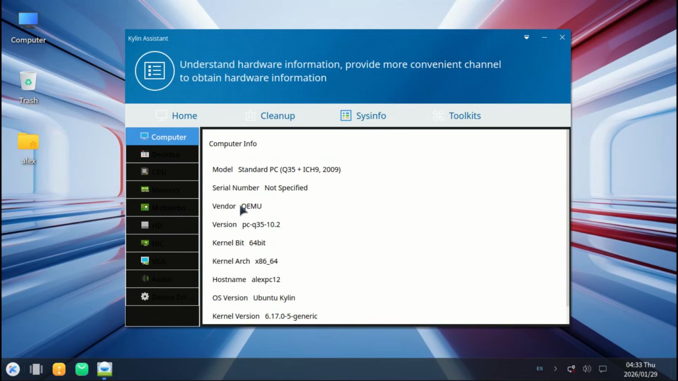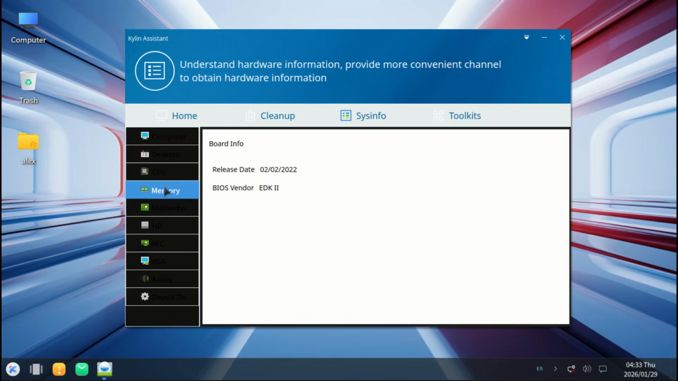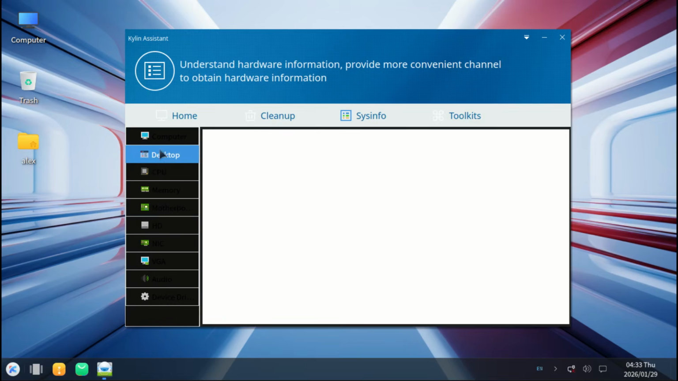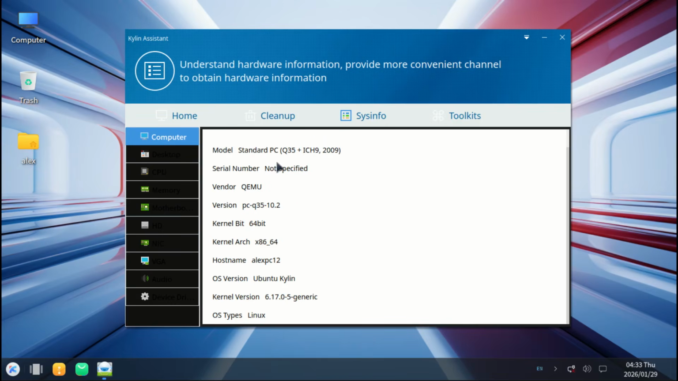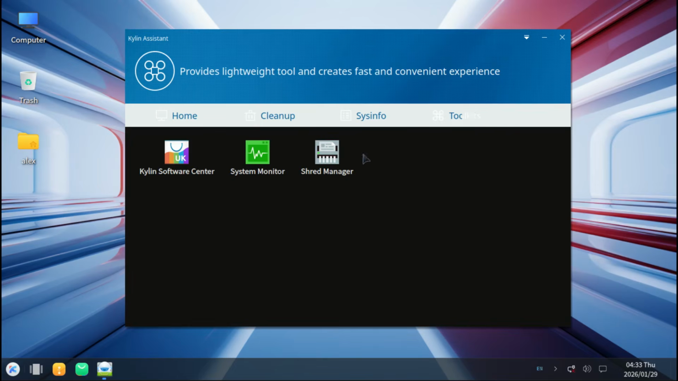I'm running on a virtual machine, so QEMU, the kernel, and the OS name are right here. On the left here you can see the specific information of your system. So for instance, if I pick the motherboard, the memory, or the CPU, all the specific information will be displayed right there. And then finally we have the toolkits, and here we see the Kylin Software Center.